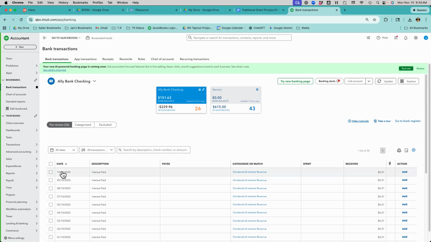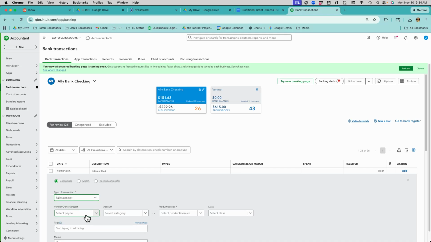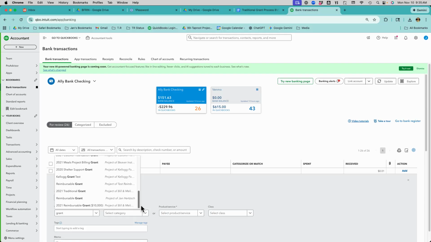So I'm going to click here and I come down here. Now I can't use a deposit slip. I want to use a sales receipt. And then down here, this has to be the grant, G-R-A-N-T. And if I scroll down, now I put the word grant at the end of every one of my projects, so that restricts what I'm looking for.